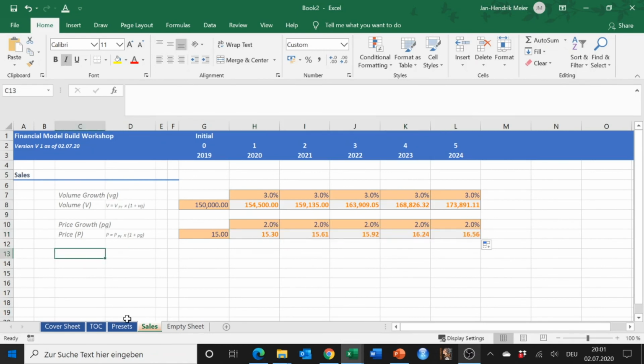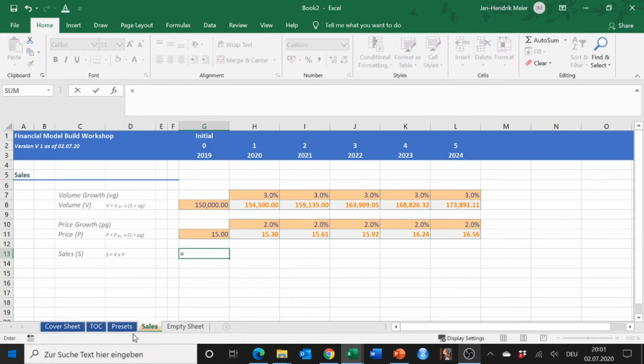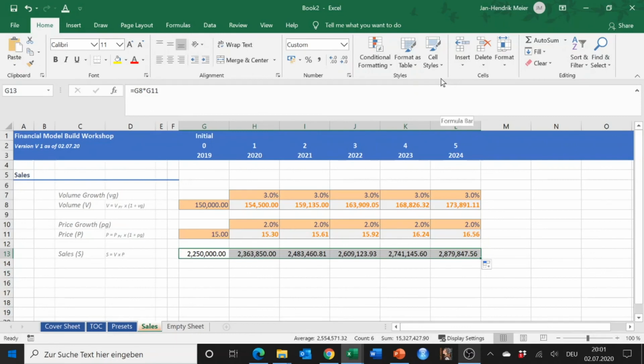All right. And last but not least, we got the sales, and the sales, of course, is volume times price. And this is the final result of this sheet, of this module. And so we give it an output cell style. Okay, looks beautiful, perfectly reconcilable, perfectly modularized, and so we can start modeling.